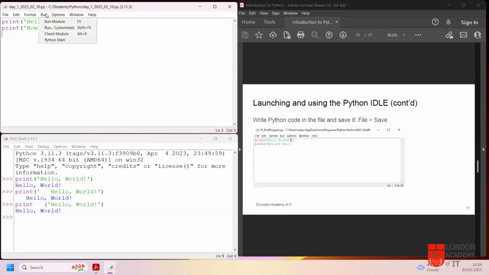So Run is a command in the 4th column here, Run Module, or you can press F5. Either Run Module or press F5. Question.